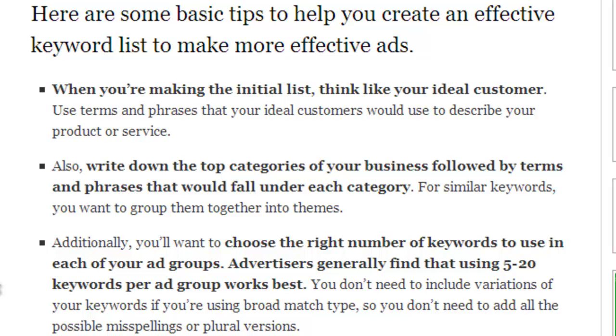You don't need to include variations of your keywords if you're using broad match type, so you don't need to add all the possible misspellings or plural versions. Based on your overall goal, select keywords that are either more general or more specific. General keywords will help you reach a large number of search terms in a given audience.